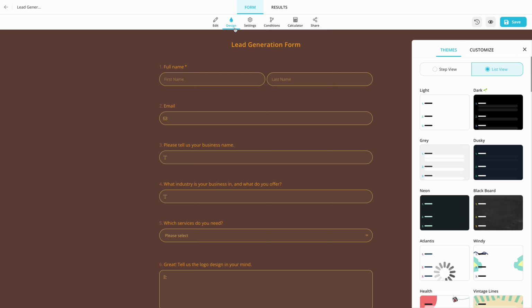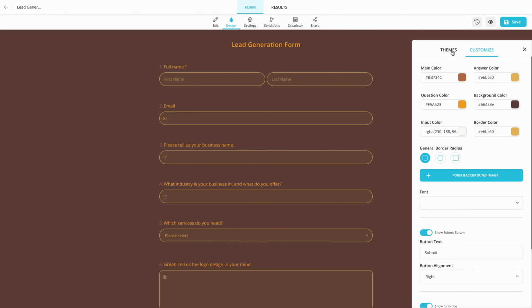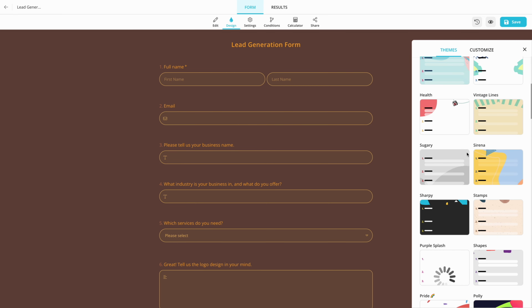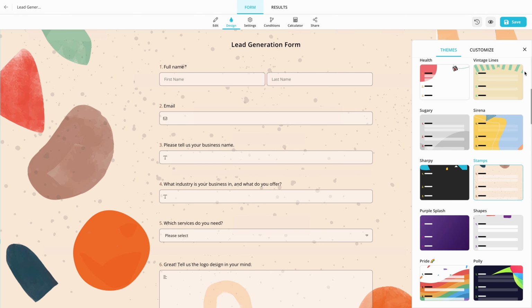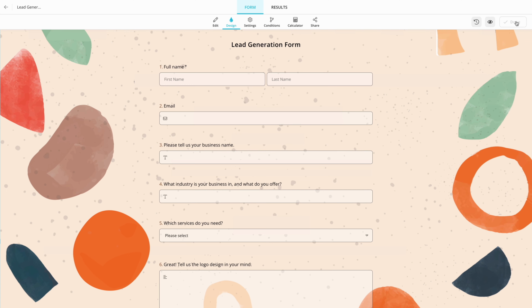Then, you can go to the Design tab and give your form a professional look. If you don't want to spend so much time customizing the form design, you can also go with one of our ready-made themes. After you're done, click on the Save button, then go to the Share panel.